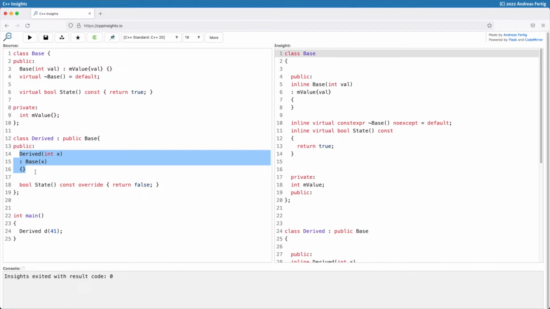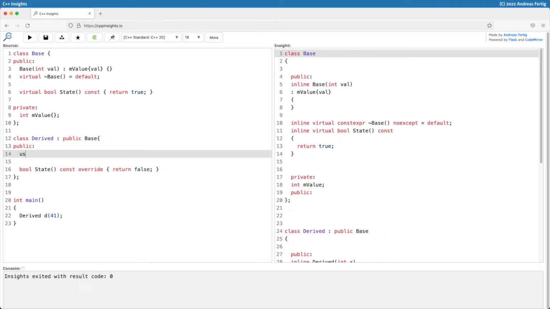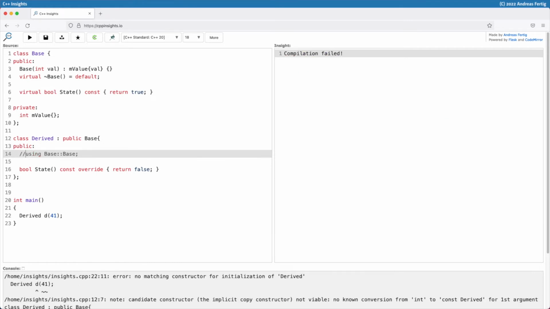And this is where the C++11 feature using comes in. So we can now say using base colon colon base. And by that, we're telling the compiler that it should pull in all the constructors in the base class. So if I do the transformation, then we can see two things. First of all, it compiles without me providing the constructor in derived. And just for safety, let's check, okay, it doesn't compile without that.